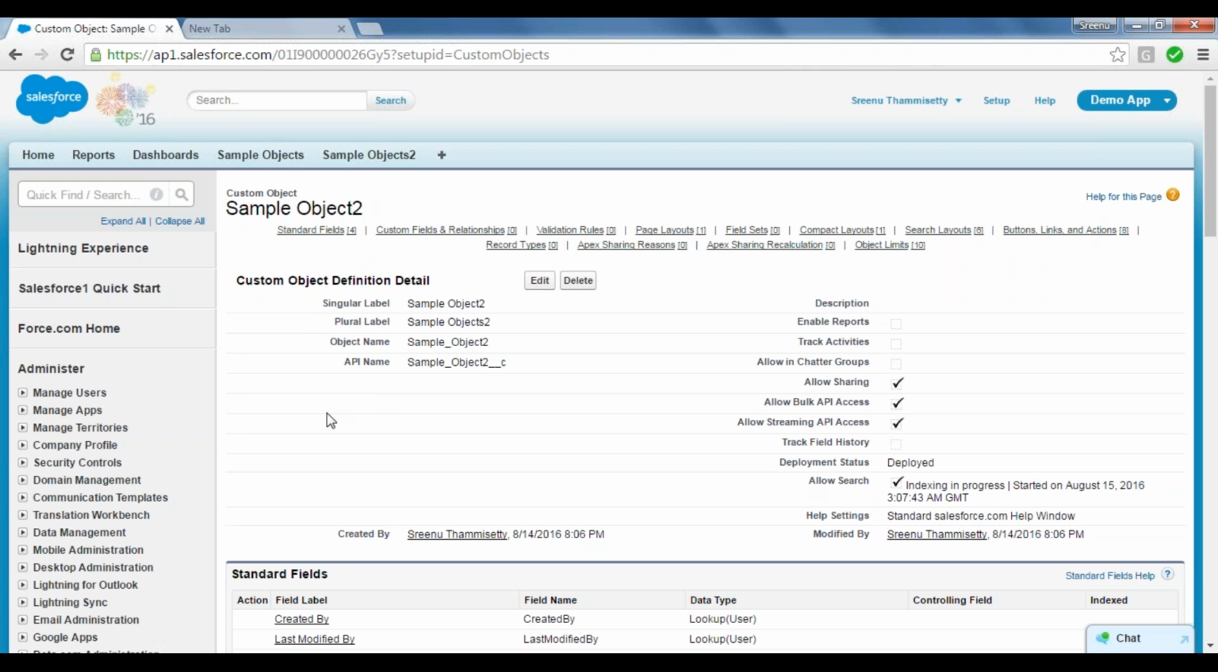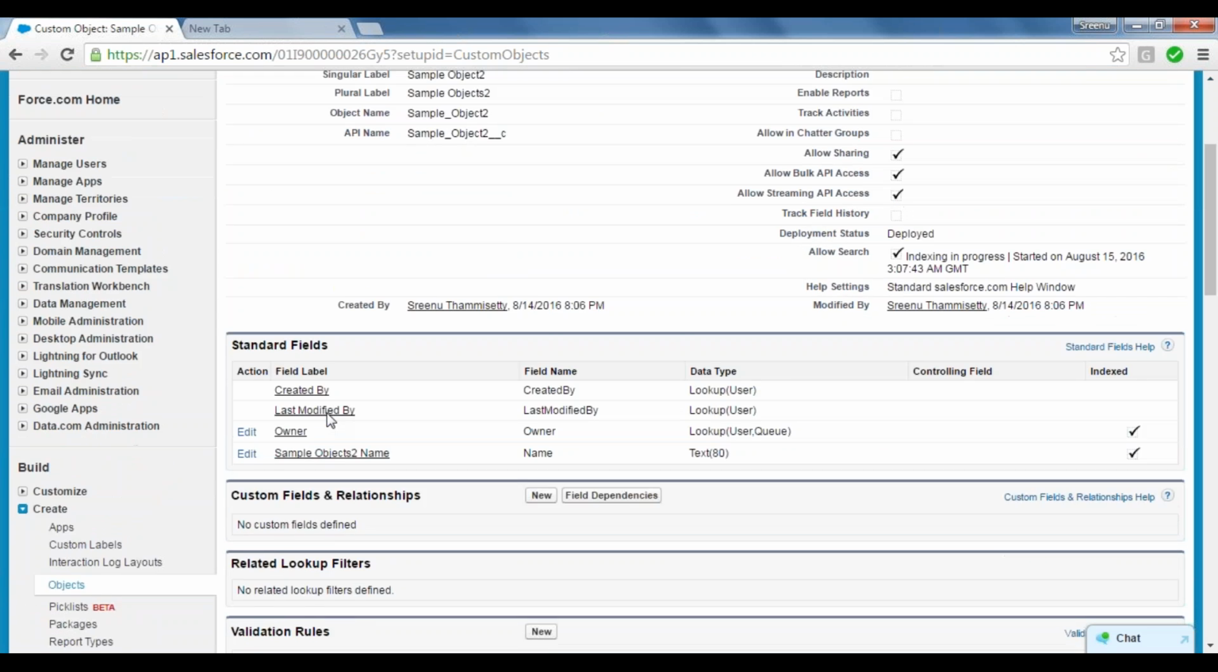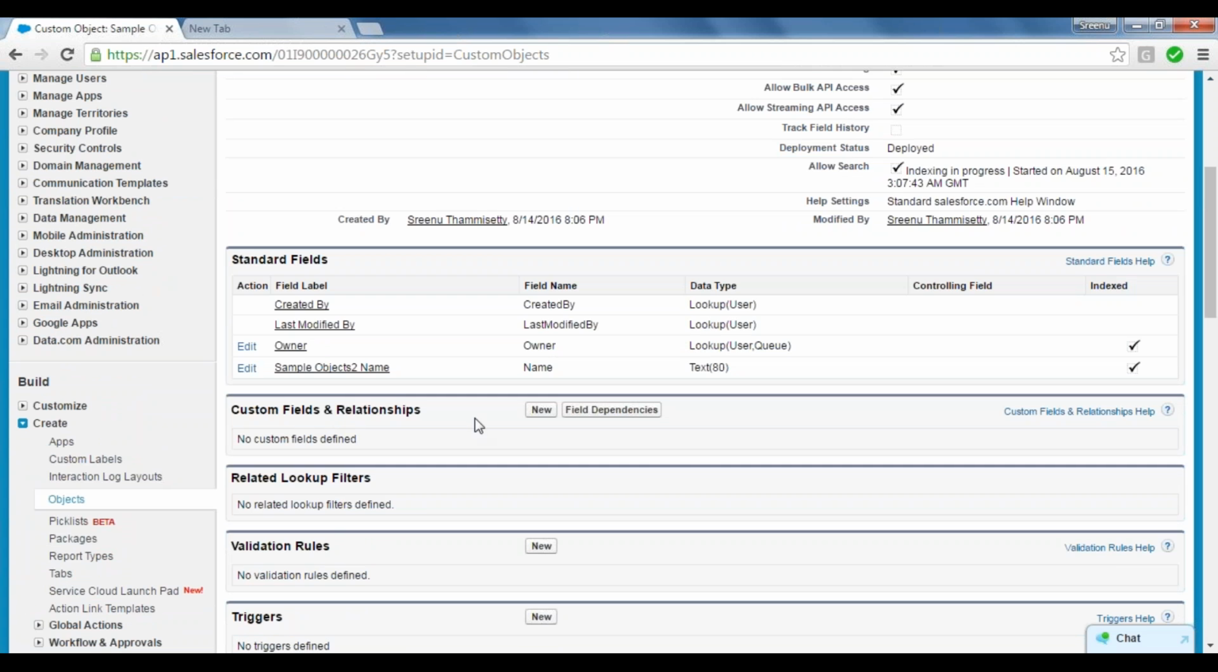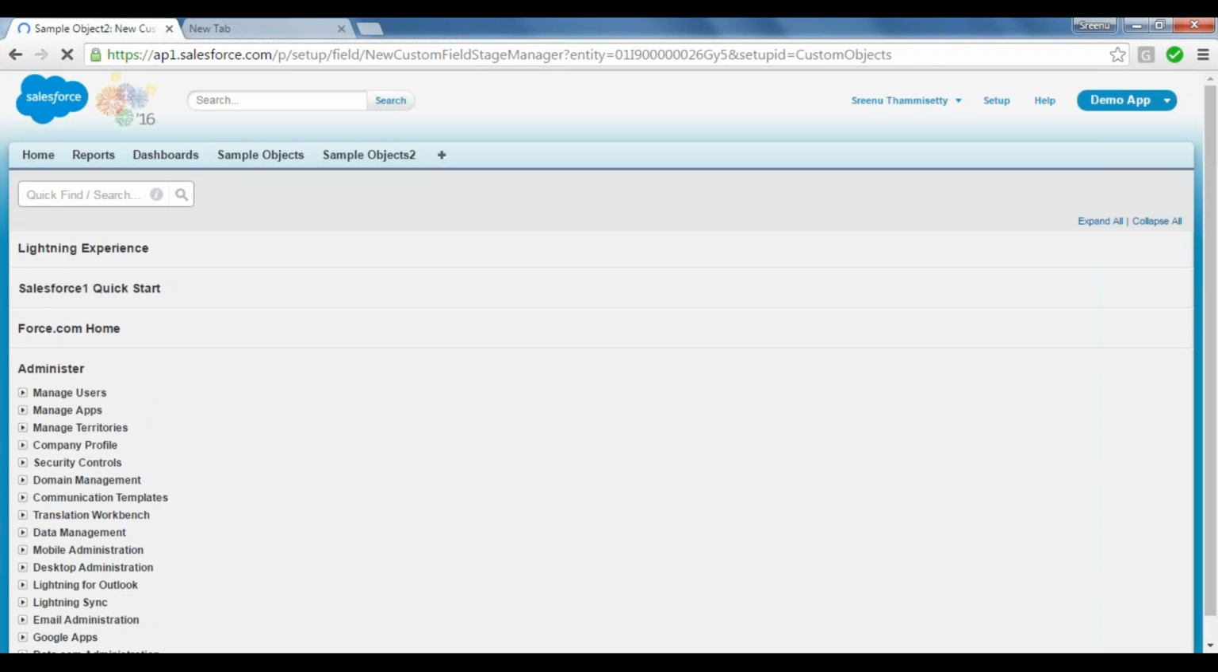From the child object, go to the custom fields and relationships section and click on new. I already told you, for relationships also we will use fields itself.